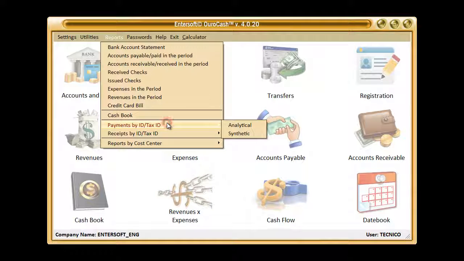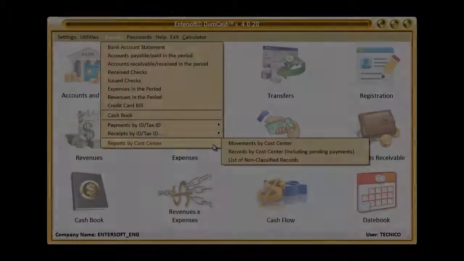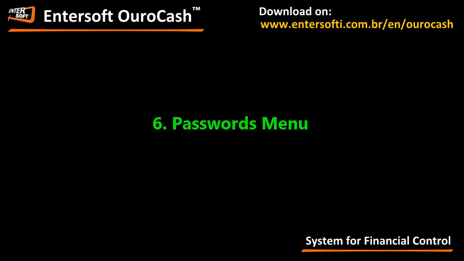Payments by ID or tax ID. Prints all payments made in a specific period, for each of the withdrawals registered in the system. Receipts by ID or tax ID. It prints all the receipts obtained in a specific period, for each of the withdrawals registered in the system. Reports by cost center. Prints all financial transactions carried out within a cost center, profit center, or structure of your chart of accounts.